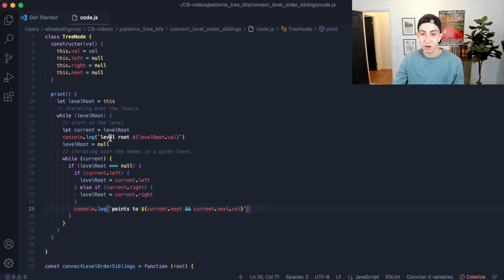So we get to our level root, let's say 1. We're in this second while loop. Level root is null because we've reset it to null. 1 does have a left, it's 2, so we set level root equal to 2. Current is equal to 1 at this point, so it points to nothing, right? It just points to null.